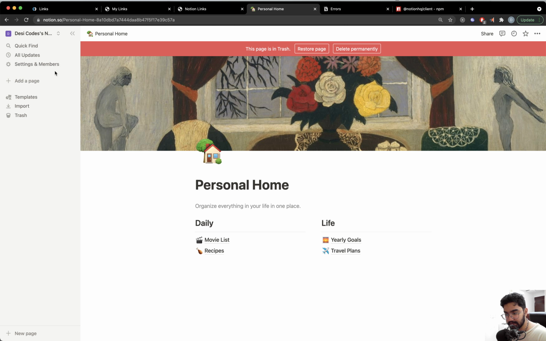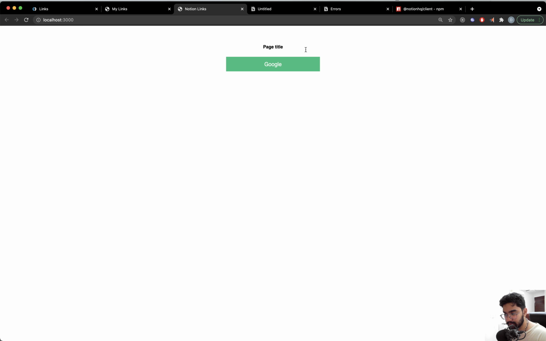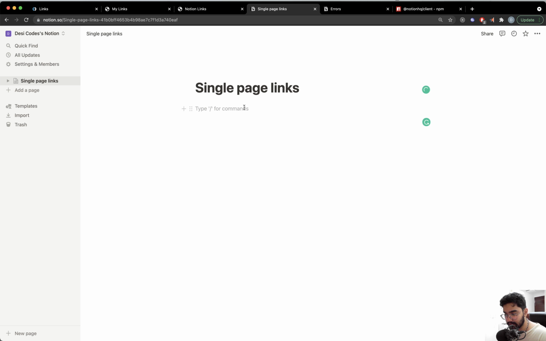So on the left side, we have a button to create a page. Let's click on that, and now let's give it a name. Eventually we will be using the same name over here. So let's name it as single page links. And below this, we will be adding in a single block.